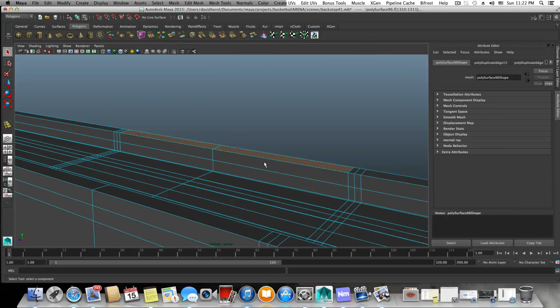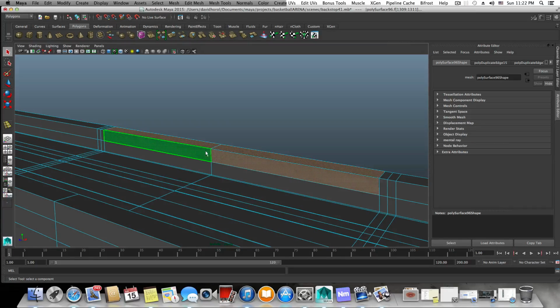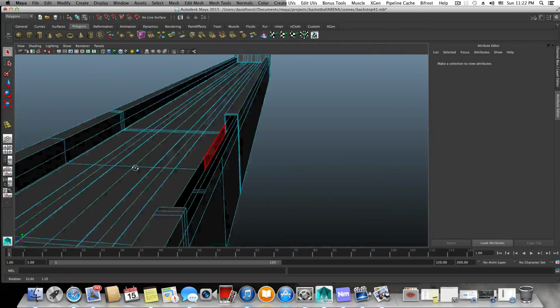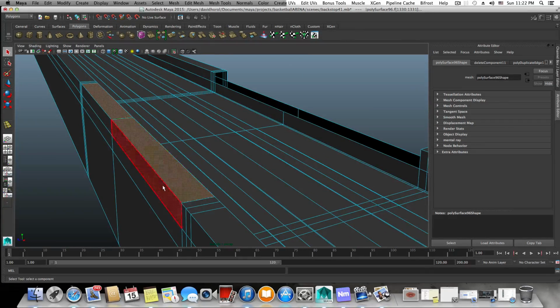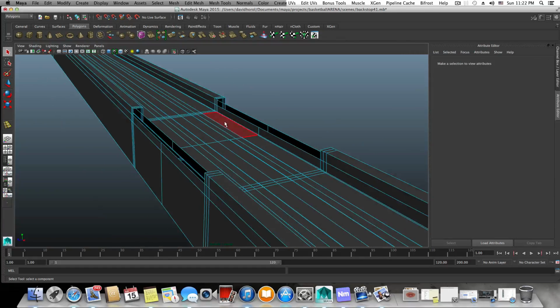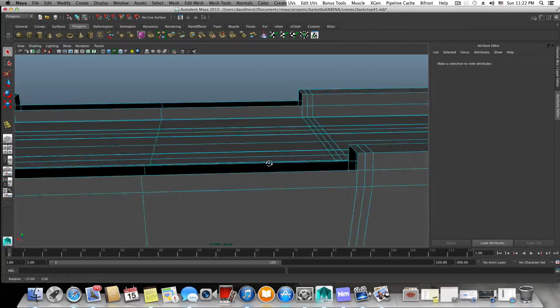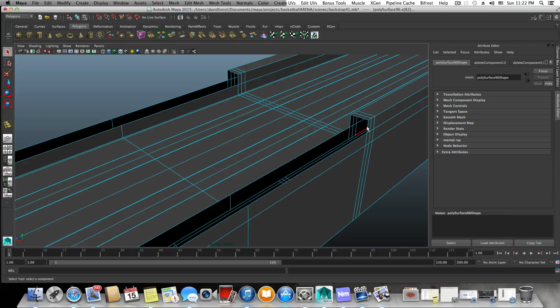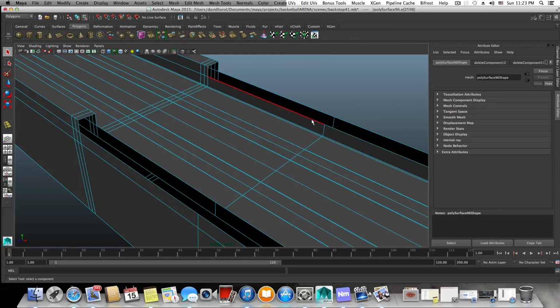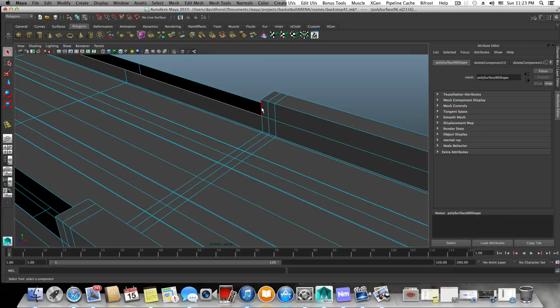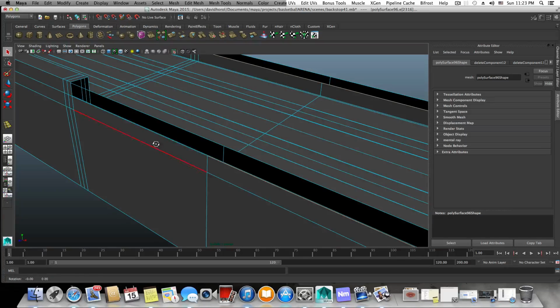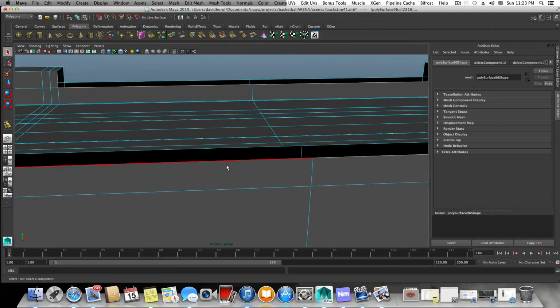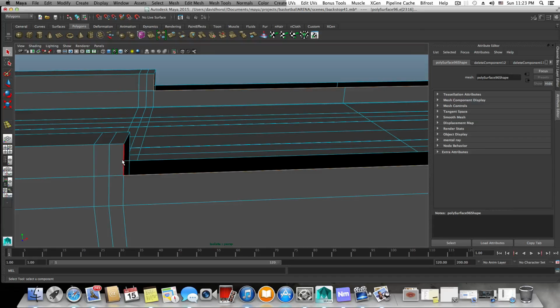Focus, and I need, well, I don't need those, so I can delete them, and I don't need those, so I can delete them as well. And now I will grab this edge. It's confusing a little bit. This edge, and this edge, and this edge. And I'm gonna grab this edge, this edge, this edge, and this edge.